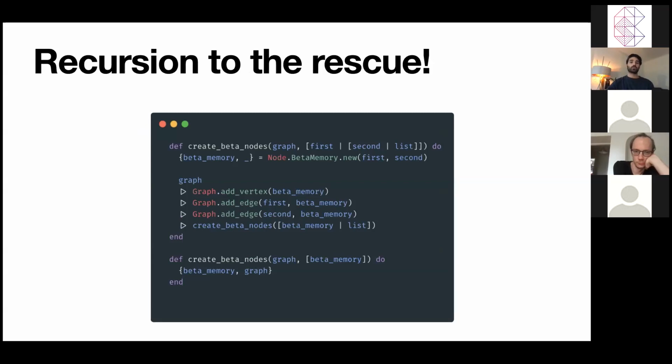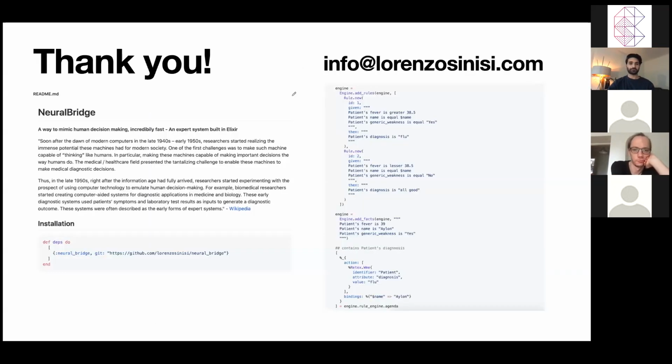Another great thing was recursion, as we already saw, because this made it really easy to do just an Enum.reduce, go over the network and just connect the nodes two by two until it doesn't match anymore, and then leave with the last node there and connect it to the production. So actually it was really fast.